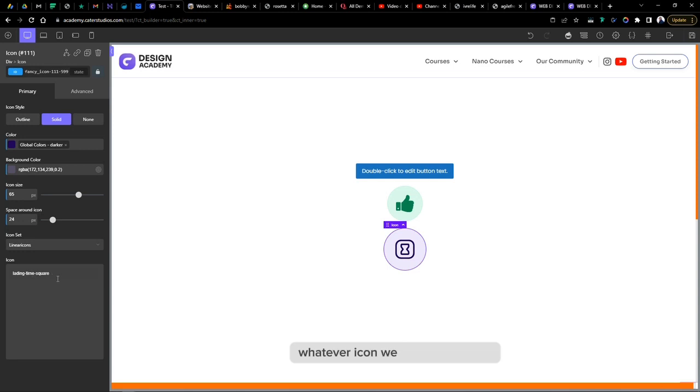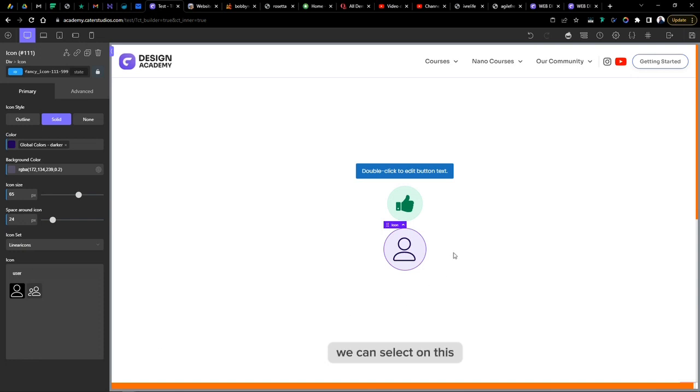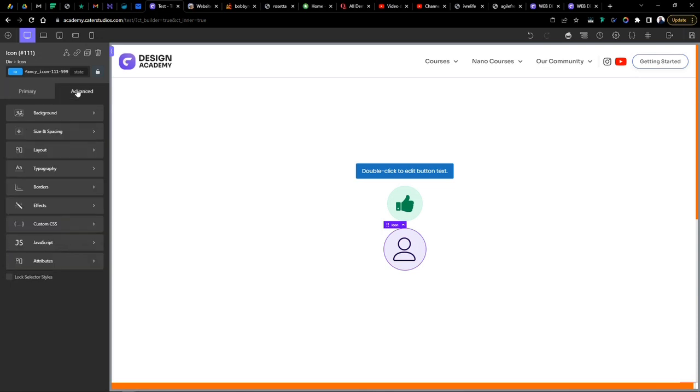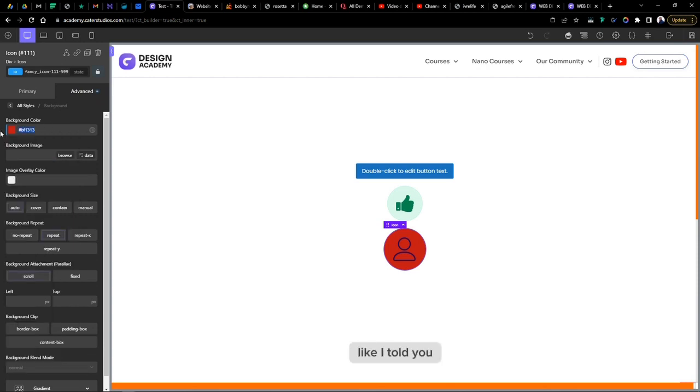Whatever icon we select from here, as we have placed an icon with a particular name, we need to come back here and clear out this before we see icons for the other sets. Okay, we can select on this and it replaces that. I hope you get that very clearly. So that is it about the icon. It's very simple and straightforward. You can go to advanced, you can play around with most of the effects as you can see from here, but do not place a background for the icon. Do not do that. You can do the background from the other side like I guided you guys.